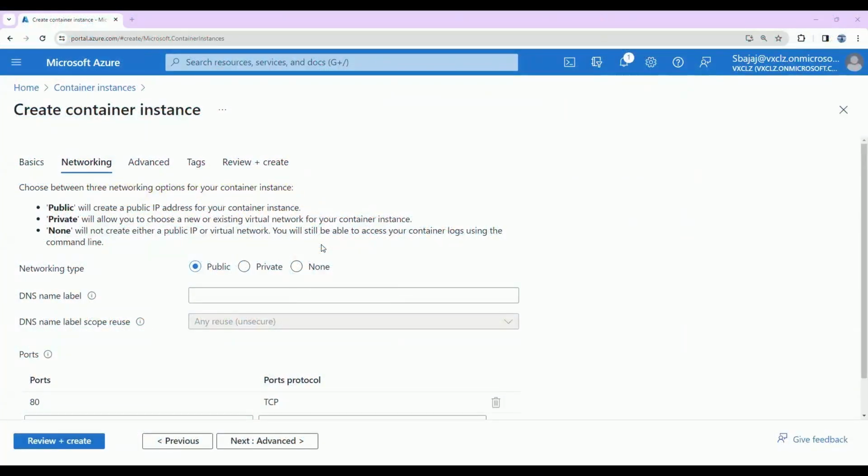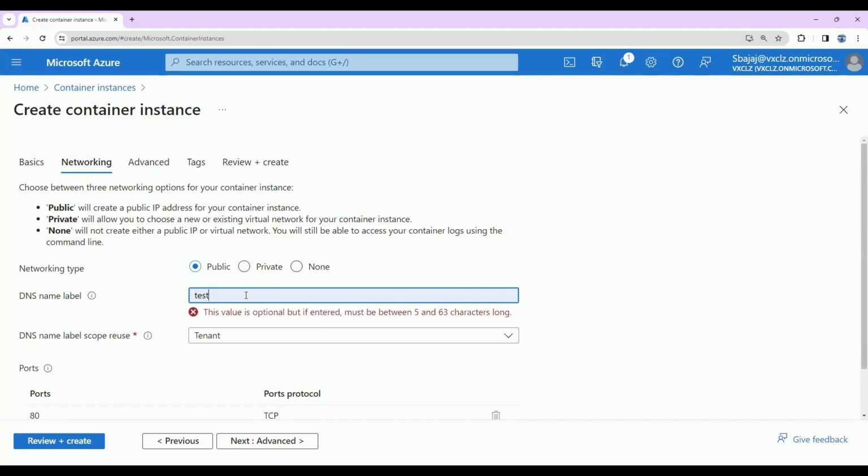So folks, I am now in the create container instance wizard in the Azure portal just to show you where those settings show. I am currently in the networking tab, and in the networking type, there are basically three options available: public, private, and none. If you can see, when the public option is selected, you get the option as DNS name label scope reuse. And the option that is selected is any reuse unsecure. Let's type the name so that this becomes available.